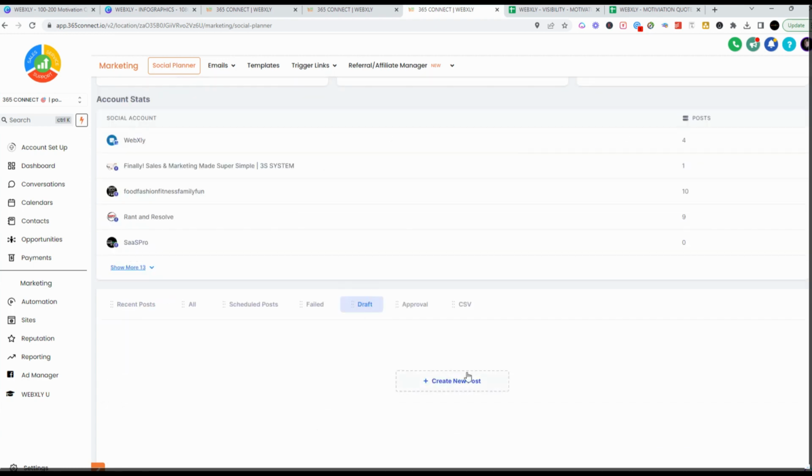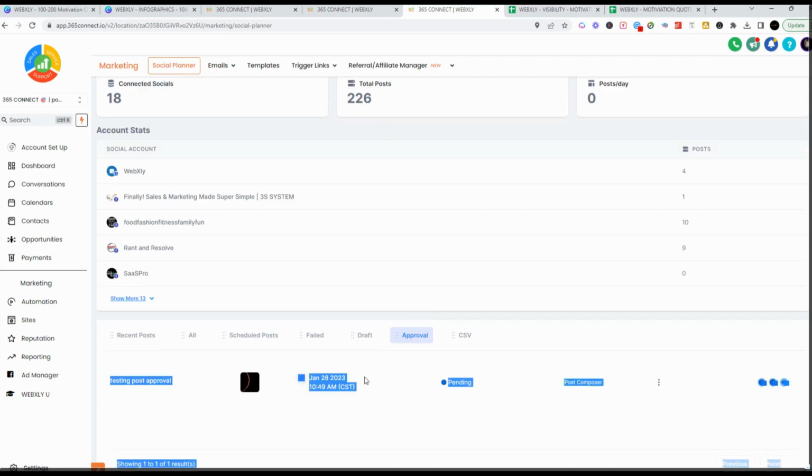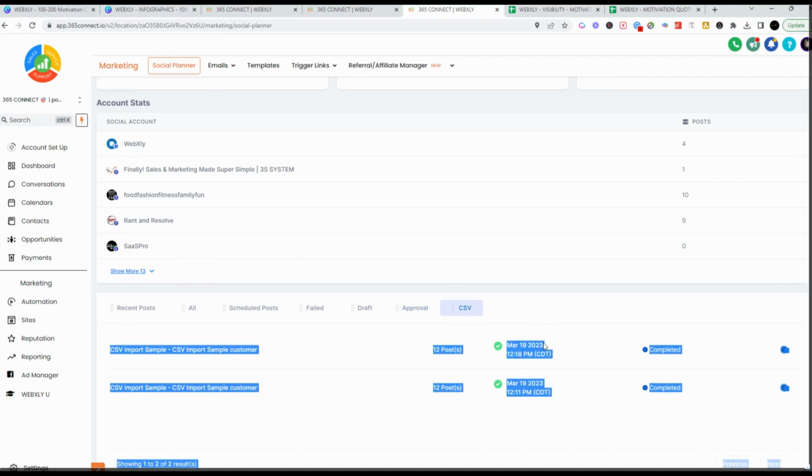Draft posts is things that maybe you have thought about doing. Maybe you're utilizing another type of calendar. You want to create plans and have them in draft. You'll also see posts in draft if they're waiting on approval. You'll also see those in the approval, which we will be going through as well. And you'll feel even more comfortable about this. The CSV is where you would go to see any of those bulk imports, whether they've been completed, whether something needs to be done to them.